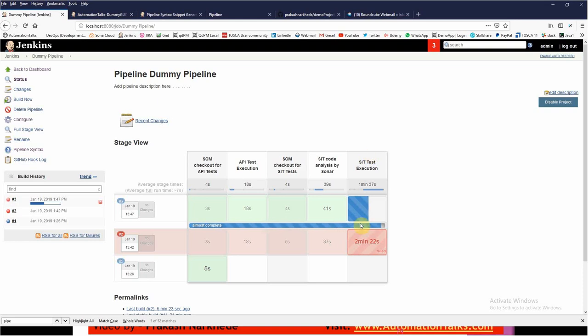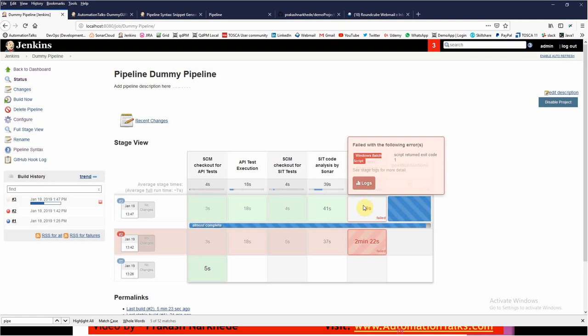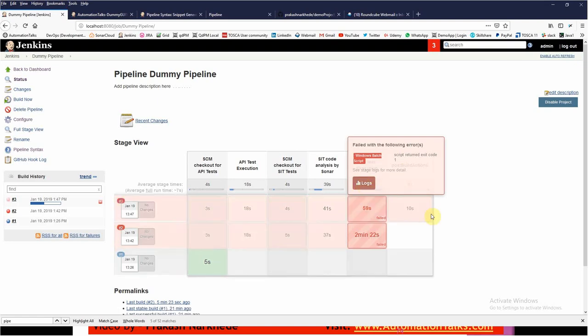Let this pipeline execution finish. I just want to check if it is doing my post build actions, because I have added this try finally block. Okay, you can see that SIT test execution is failed. It is failed because that one test is failed, and after that it has executed the post build action, in which I did send an email.